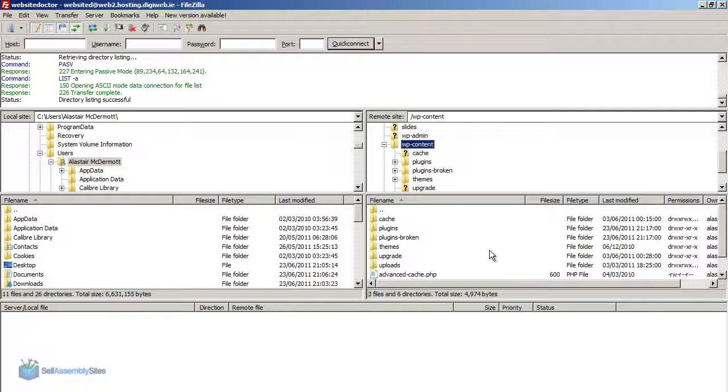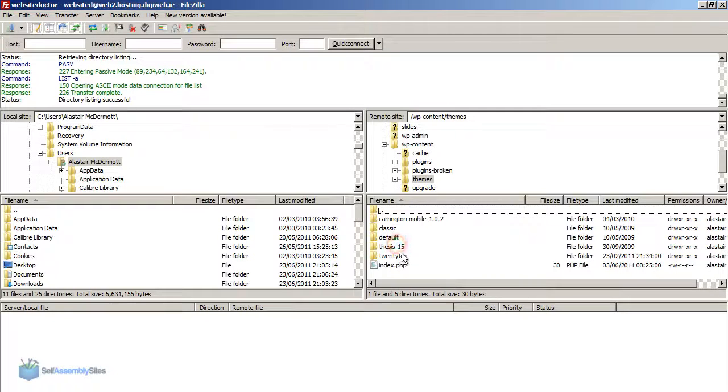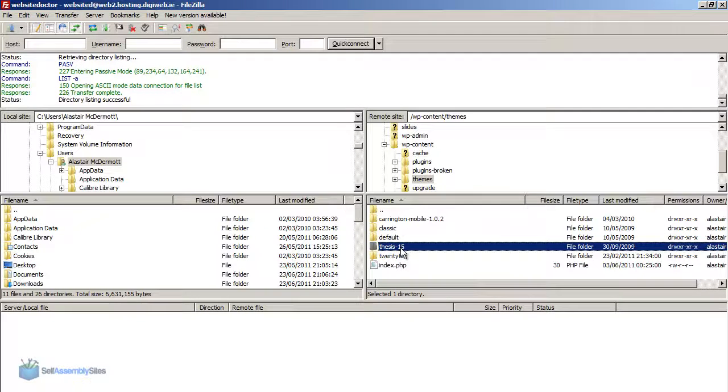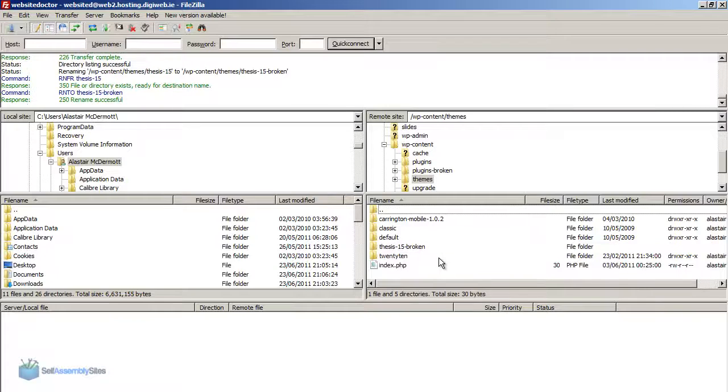What I just showed you applies to themes as well. If your theme is broken, what you can do is you can rename the theme. So I'm running on Thesis 1.5 here, so I'm just going to rename that to 1.5-broken. So you can see the site won't load now.